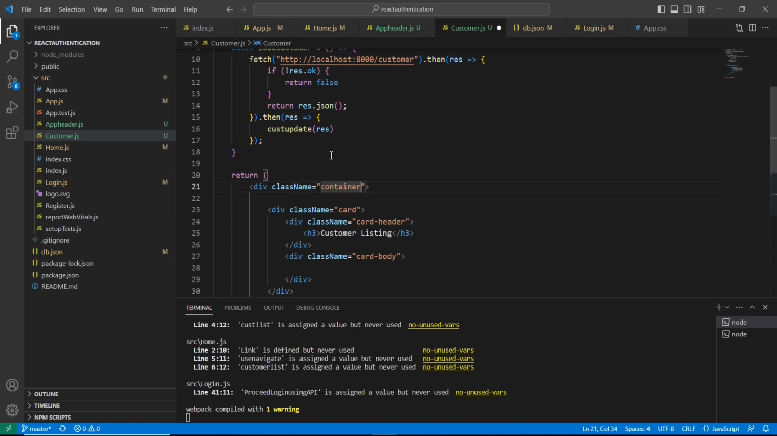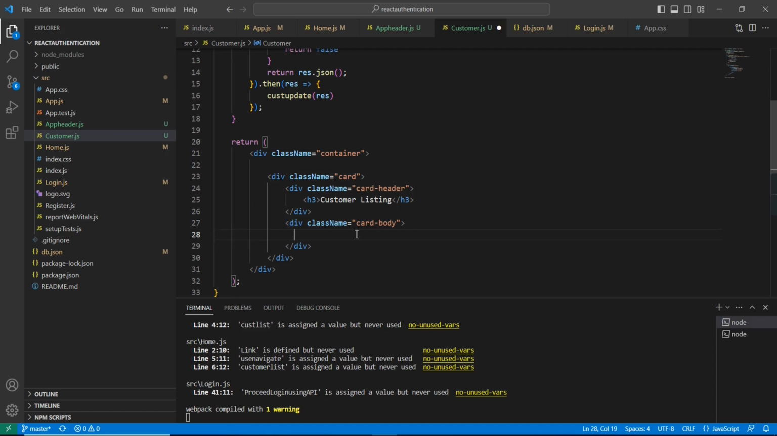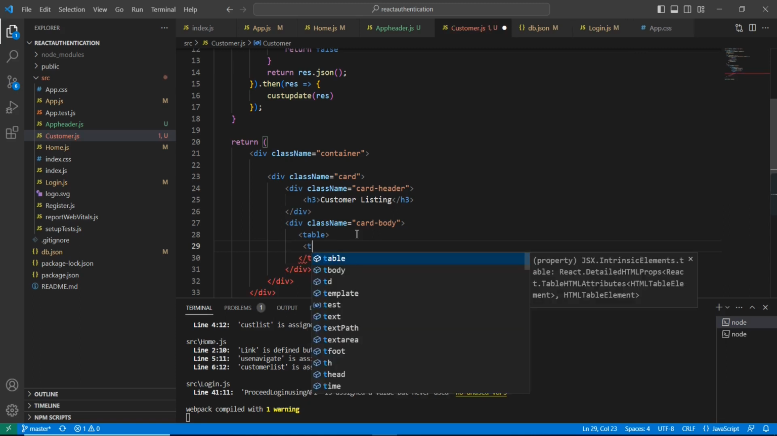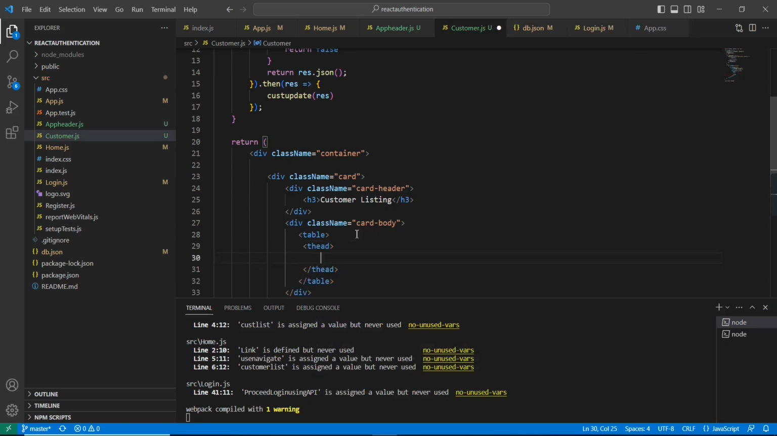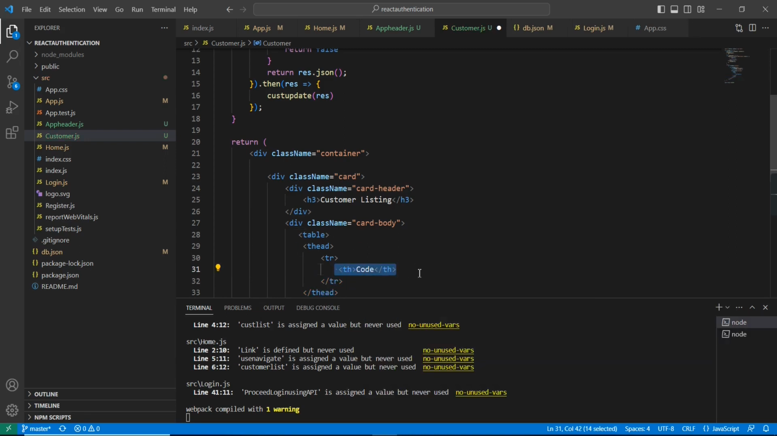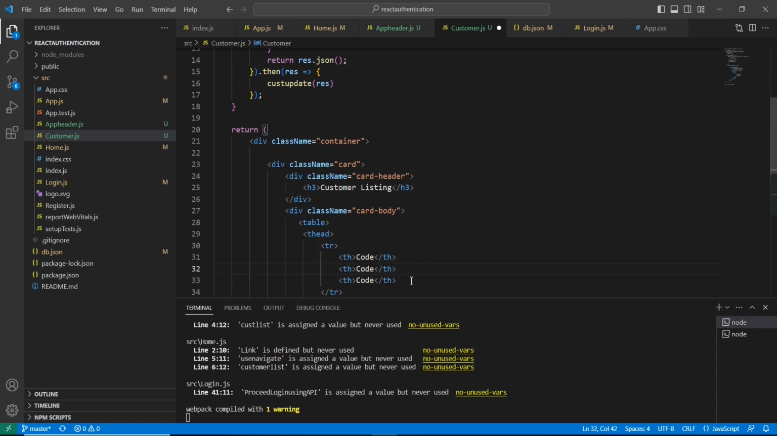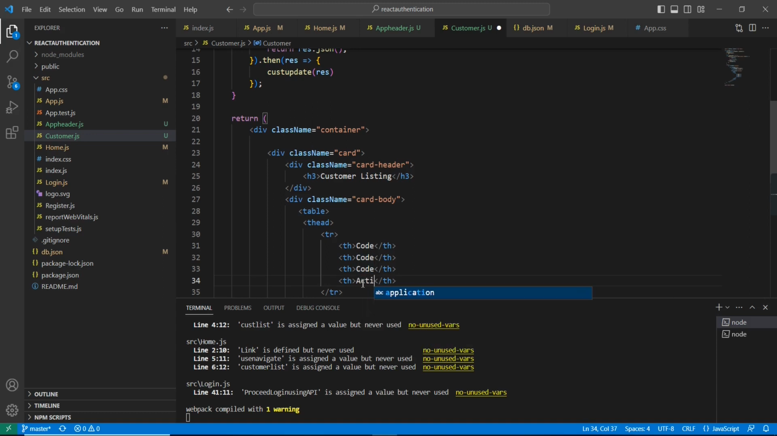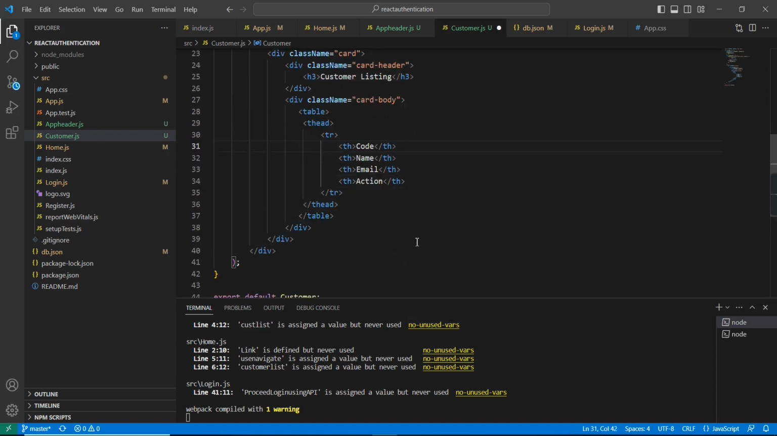And in this body section we can include our table. The first one is code, then name, then email. So we have only three fields. So finally we can have this action. For the sake of time, I have added only limited columns. Okay, so in this table we can have the table classes, and here bg-dark and text-white.